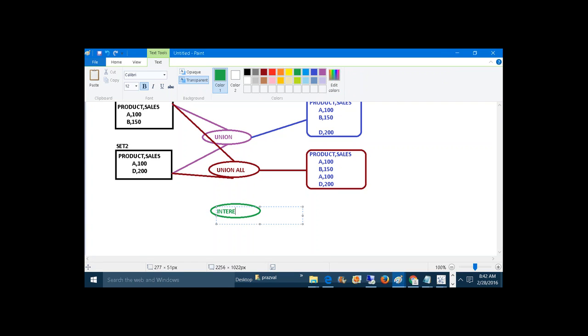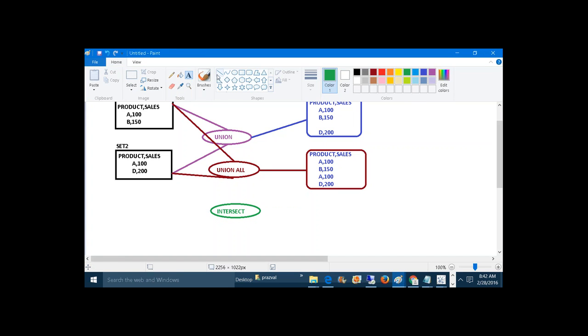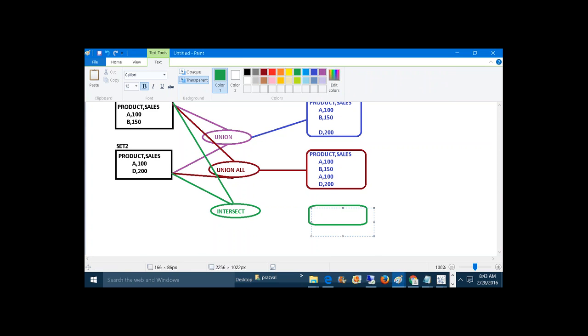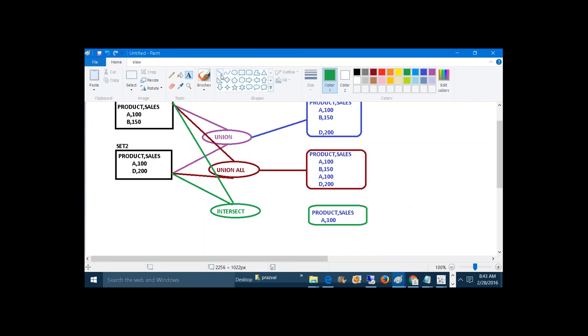Intersect combines the data from two sets and it is going to display the unique matching records. In both the sets, one record is matching, that is A100 and A100, but it displays only once. It will display the record uniquely. It won't display the duplicates. So the output would be A100.